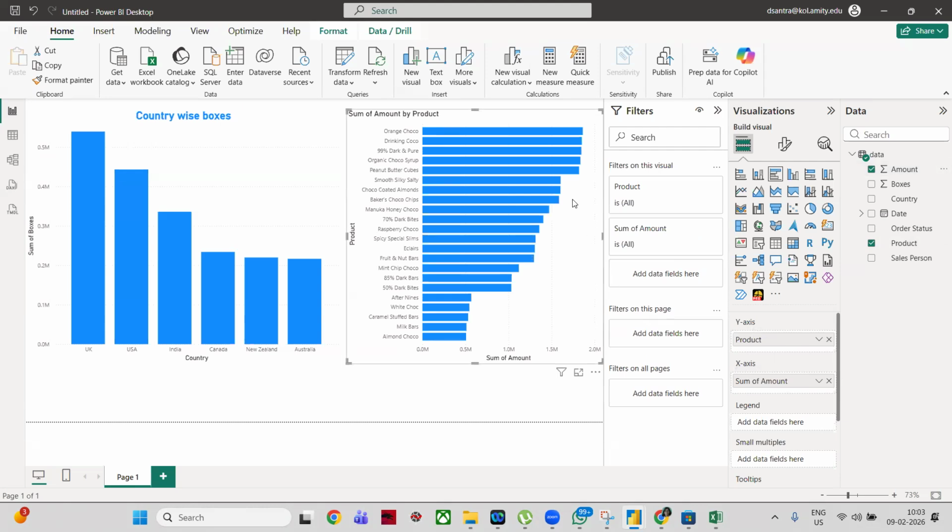So you see, orange choco. Now you see the product orange choco is there. Sum of the amount is 1861962.75. Okay. If you want to see drinking choco, sum of the amount is like that. If you want to show in this way, you can see many things.